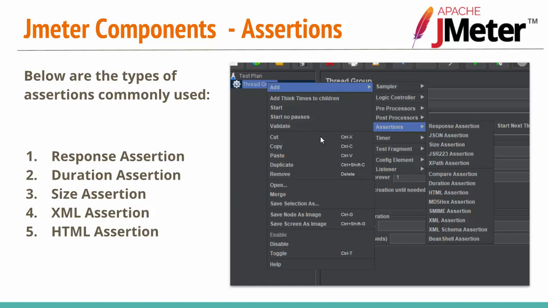Assertions are basically whatever is expected, we check it against the actual result we are getting. So the matching of the actual result with the expected result is assertions, right? In the previous tutorial, we added certain samplers, which are basically requests, and we added certain listeners. But how do we verify that the requests that we have sent are correct, and whatever we have received is correct, so we can move to the next request and test it out?